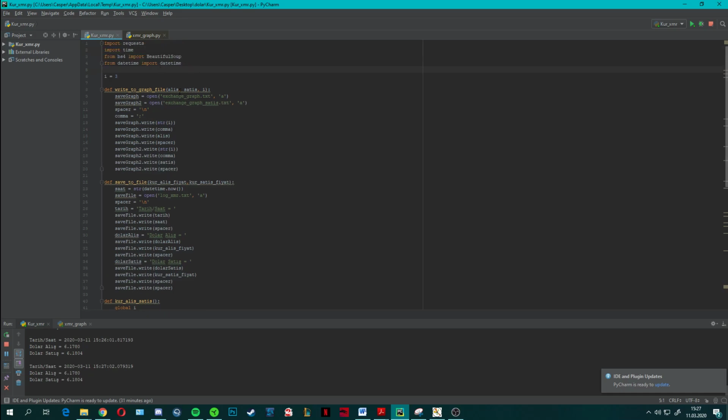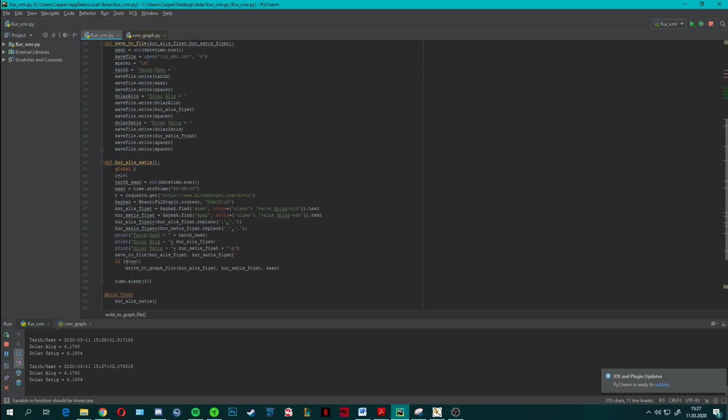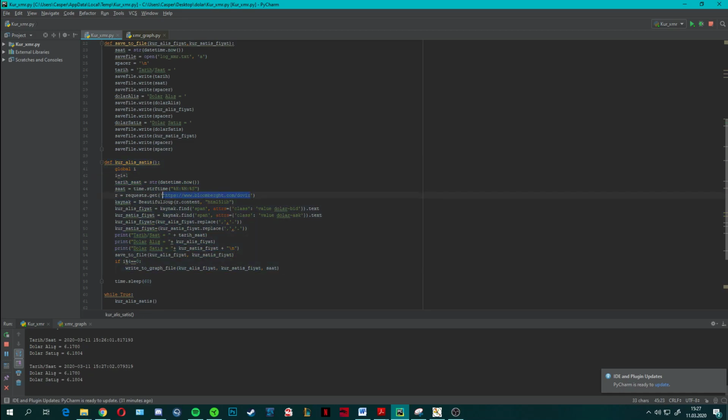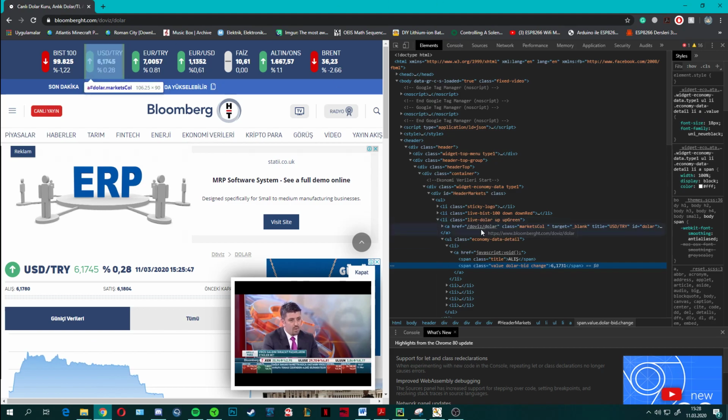So basically, there's a write to file part of this project, which I used in my other code, which created the graph for this project. And our main scope uses Bloomberg.com to extract data from the internet. So first of all, we should check our website to decide which data we should take from there. So let's open the website first.